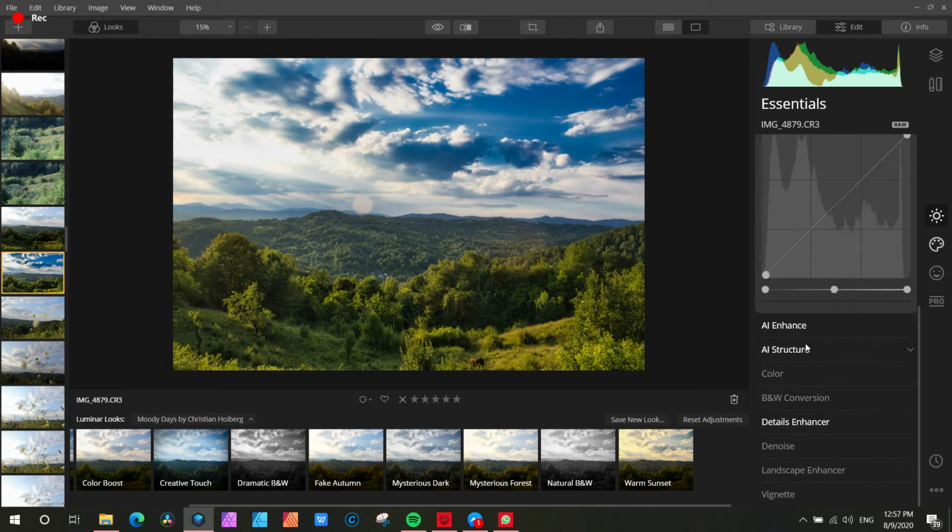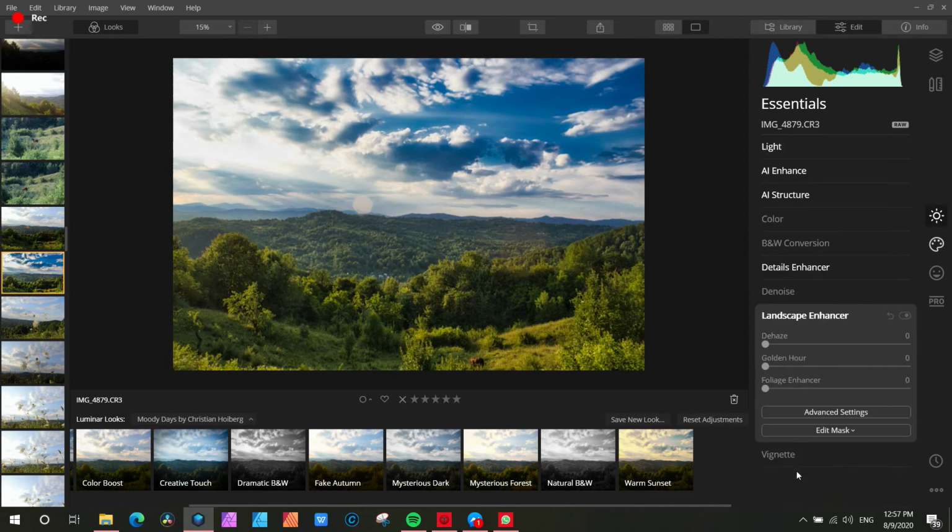Alright, another effect that I like is right here on the Essentials tab. It's called Landscape Enhancer. It simulates the golden hour look. If we bump it up, it looks something like this. I don't want that much.